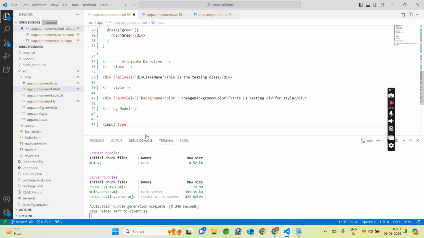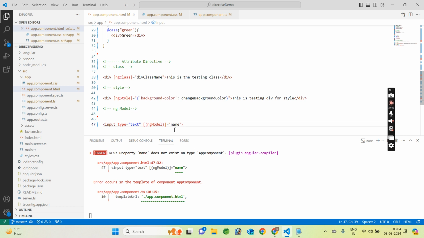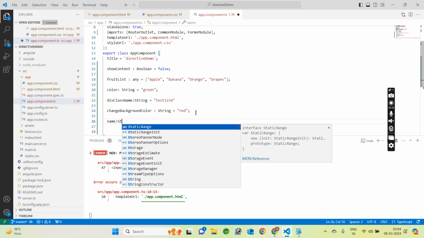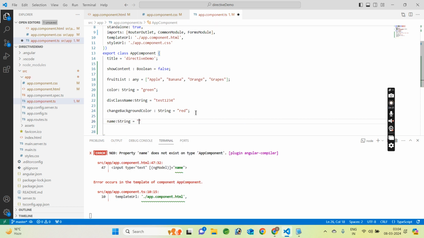Okay, now I'm creating a text box, input type text. And here I am adding ngModel. I will describe it to you. ngModel provides two-way data binding. So I am assigning the name, ngModel name, and name will be declared here. Currently I am writing string, name equal to, I am typing Krishna.